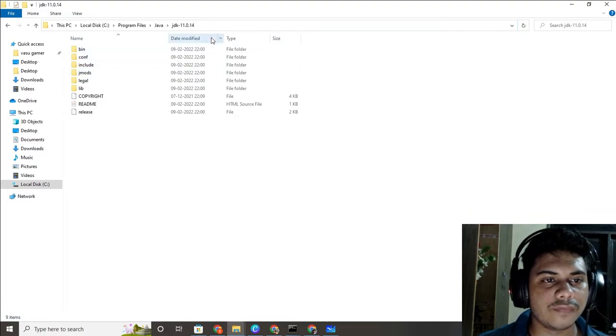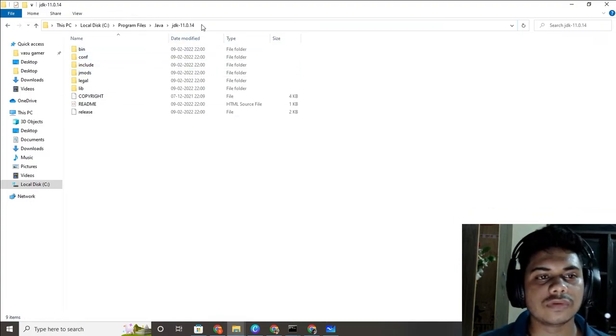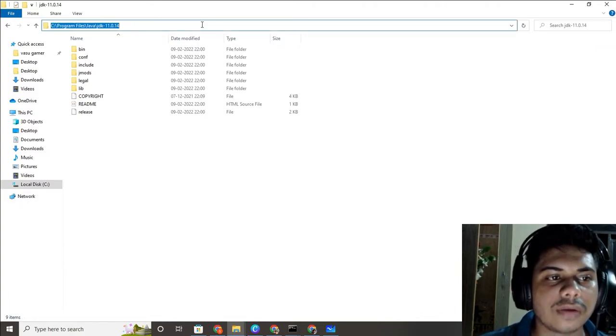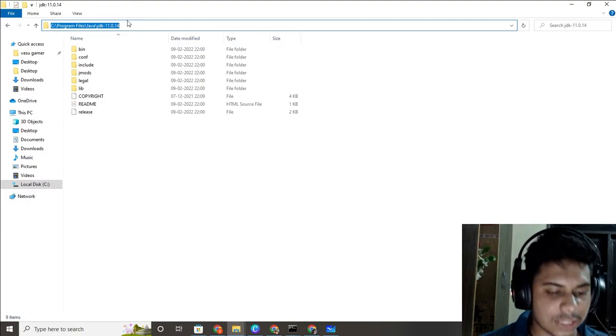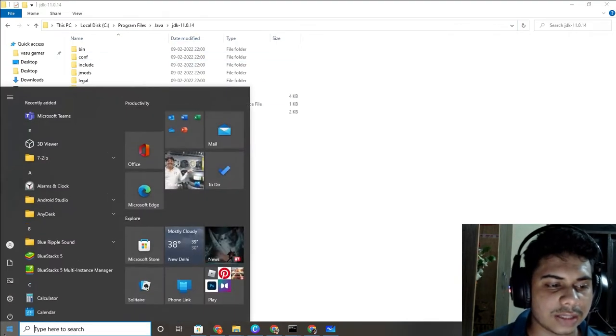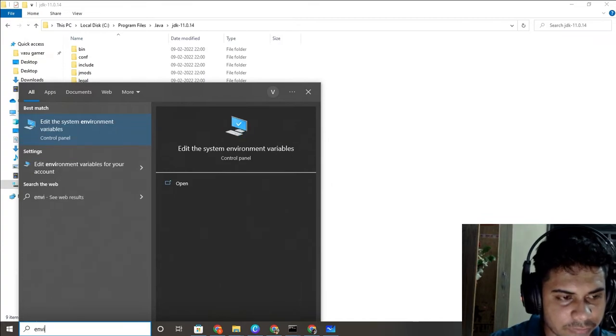When you press your left key, as you can see, there is a path. You have to copy this path. Let me copy this. Copy this path and write here environment variables.